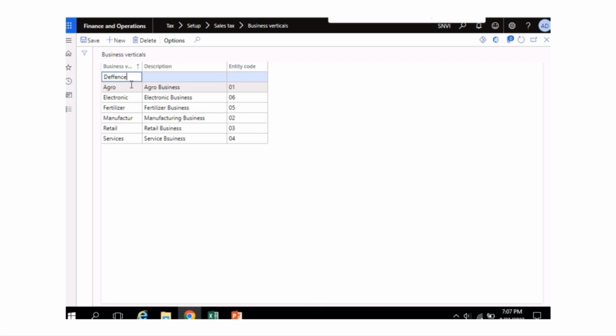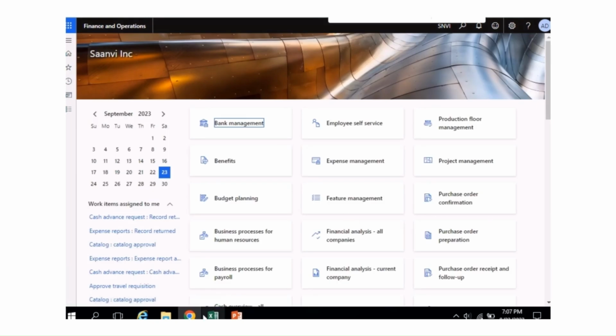Now I'm creating a new business vertical. I'm creating defense here. We can give the same description, copy and paste, or we can elaborate it. The entity code should be in order because 6 are already created, so I'm giving the next number, 7. Save it and close it.